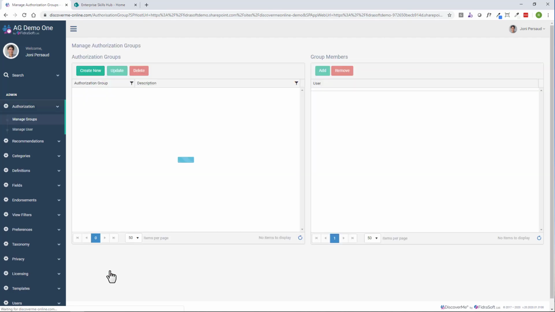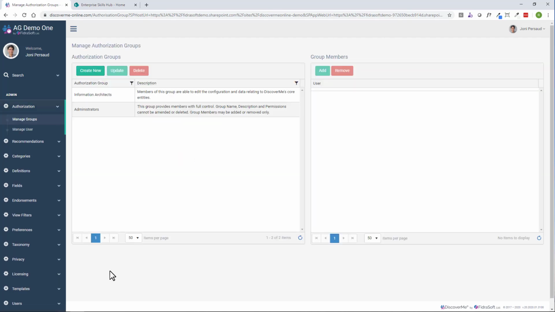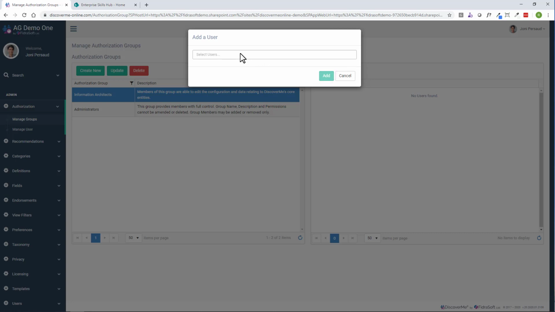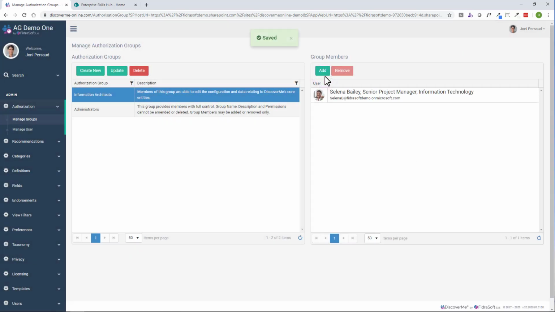The next step is to add members to the group, so that these people can inherit the permissions of the group. To do this, select the group and click Add, and then start typing the name of a person who you want to be a member of this group. Note that this person will already need to have access to the SharePoint site where this instance of DiscoverMe was deployed. Joni adds Selena Bailey to the Information Architects group.